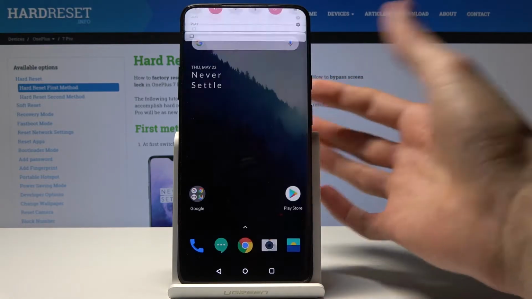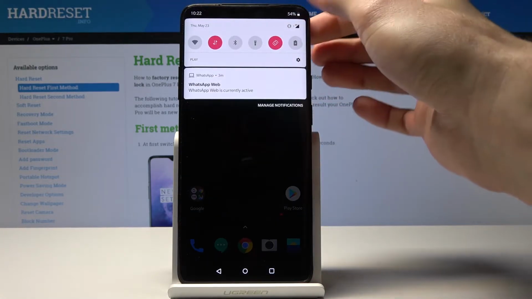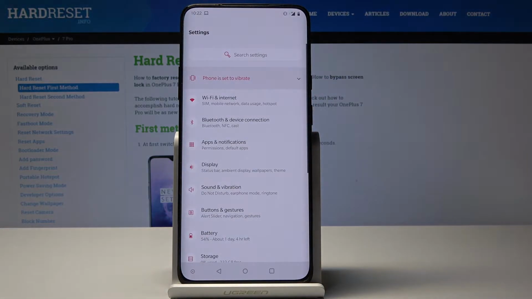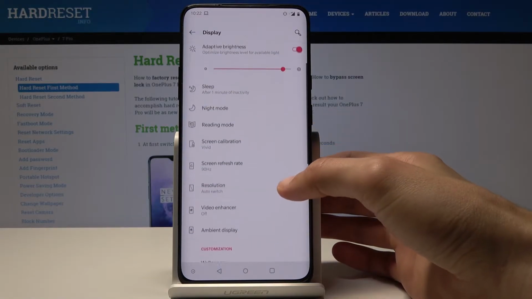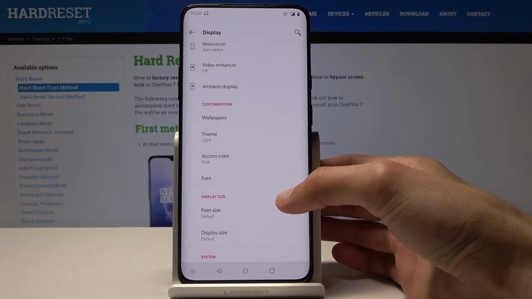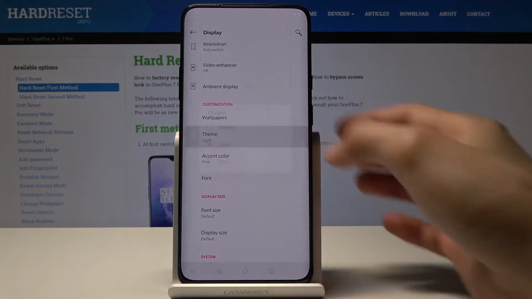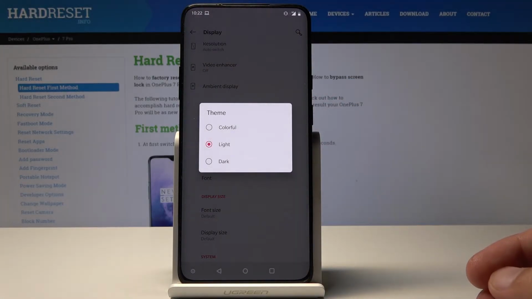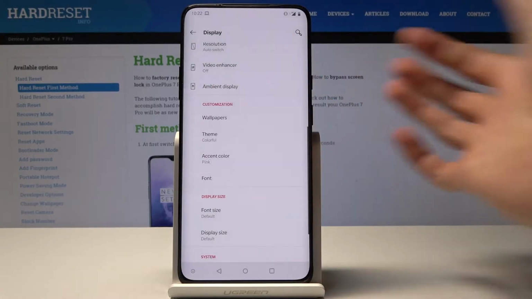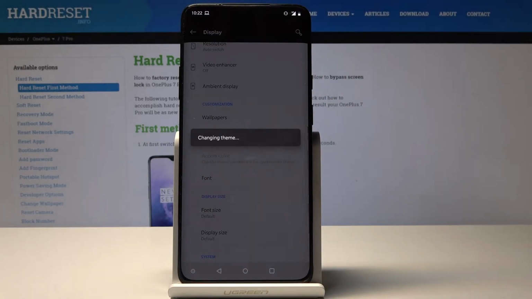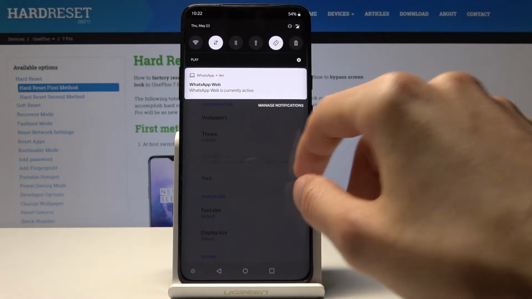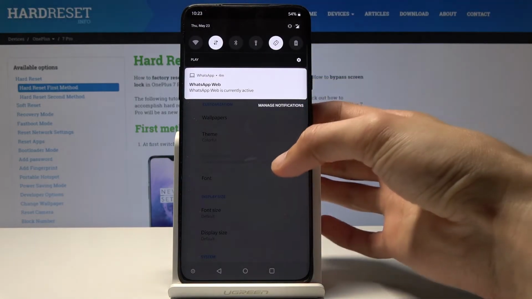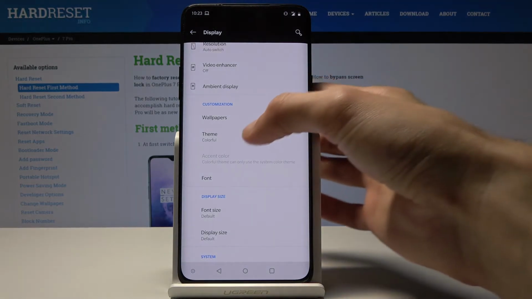I think it's blue. And to do it, we can go into settings, and from there it's going to be on the display. And from here, let's go down to customization. You have right here themes, which you can change to colorful, light, dark. So tapping on it will automatically change it. Let's give it a moment. And as you can see, it kind of went a little bit monochrome.